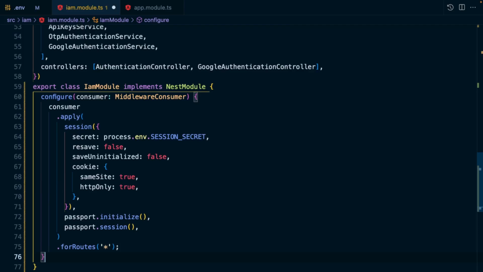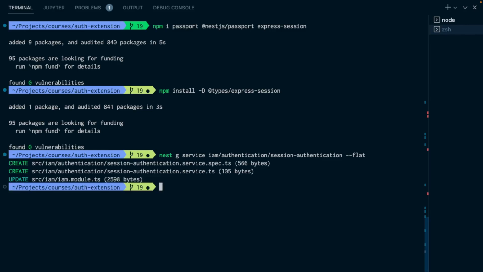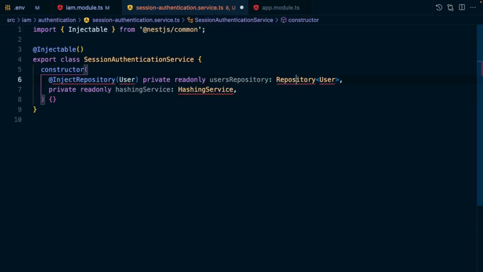With our middleware functions registered, let's open up our terminals and generate a new session authentication service using the Nest.js CLI. We could have instead modified the existing authentication service that currently implements JWT-based authentication, but since we don't want to confuse you and mix these two concepts, we're deciding to keep them separate. Next, let's generate a dedicated session authentication controller.